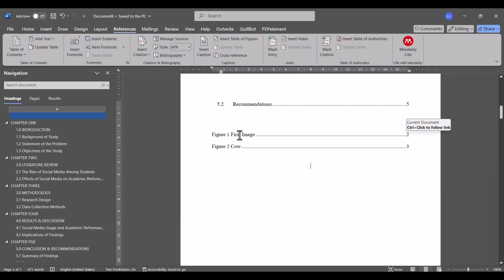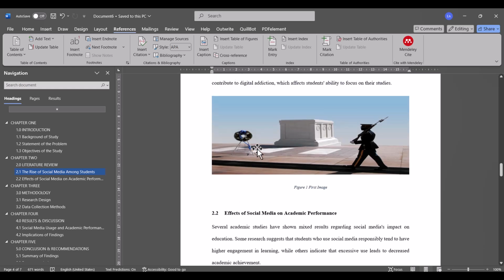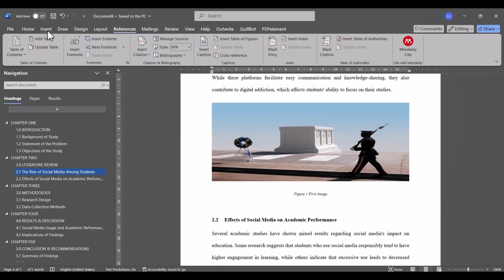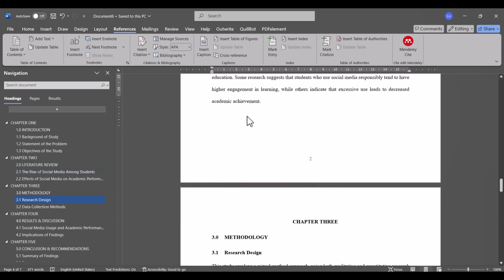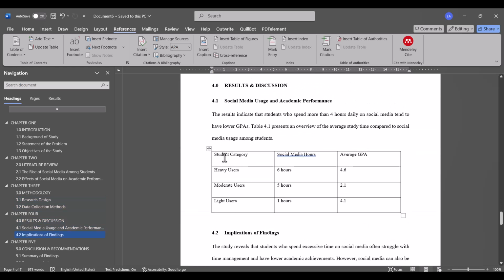And if I put my mouse here, look at what you see. If you hold Control and you click on it, it takes you to where the image is. How cool is that? Next, we're going to look at the table of contents for tables. So I have 2 tables here. It's pretty much the same thing.